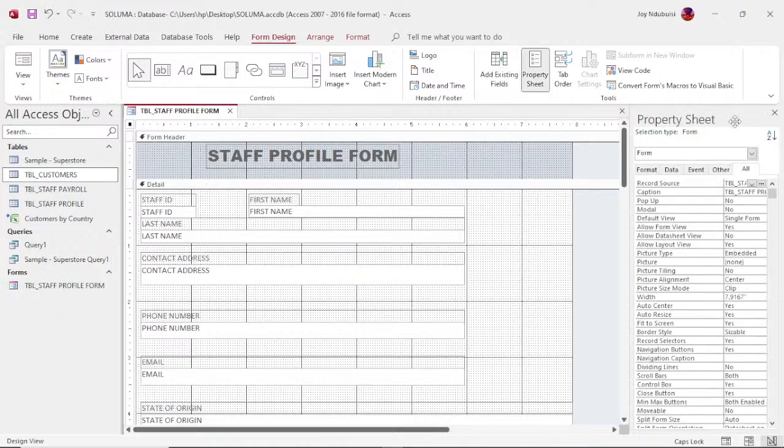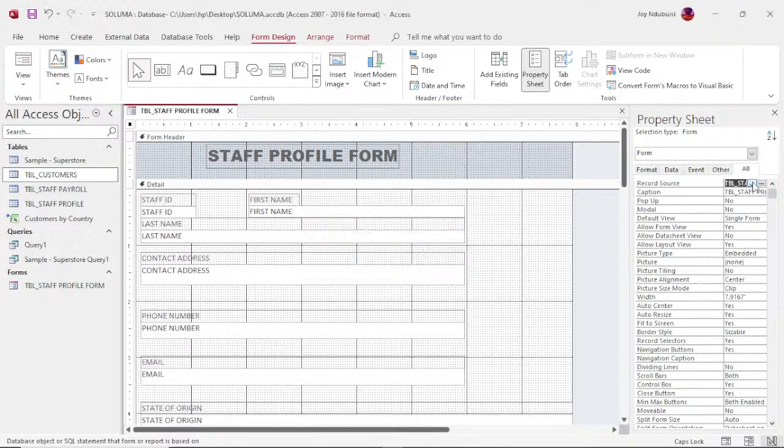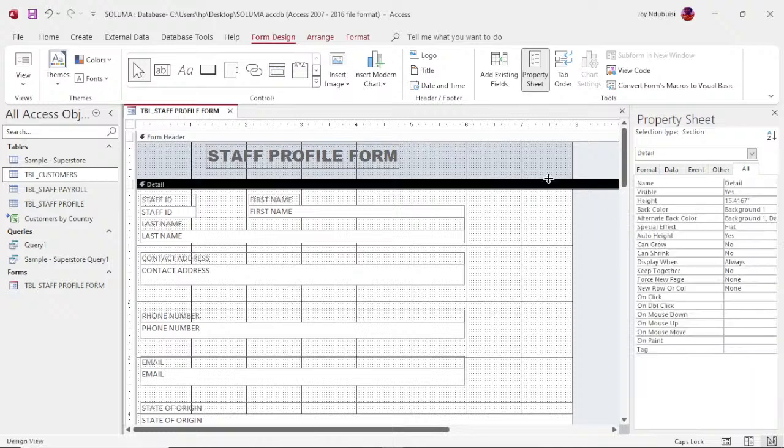Then there is something else: if you double click here, it will bring you to what we call the property sheet. Now in the property sheet, the source of this form, the record source, is here. The record source is the staff profile. With this we can do some stuff.